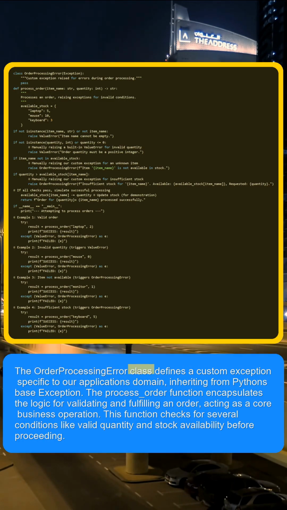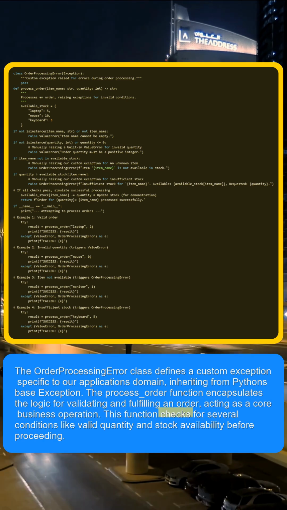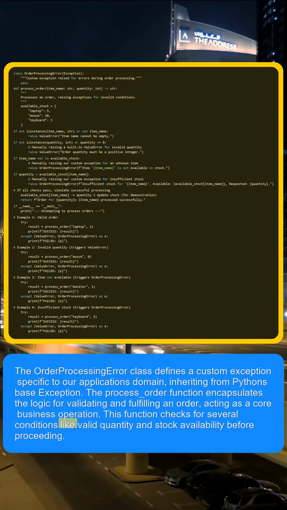The OrderProcessingError class defines a custom exception specific to our application's domain, inheriting from Python's base Exception. The process_order function encapsulates the logic for validating and fulfilling an order, acting as a core business operation. This function checks for several conditions like valid quantity and stock availability before proceeding.